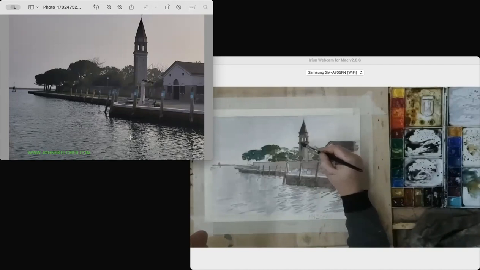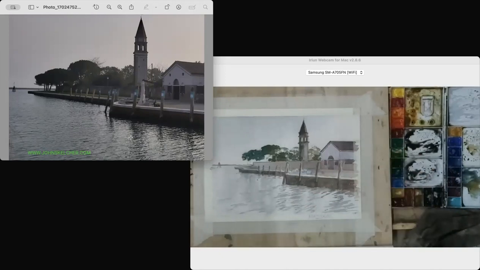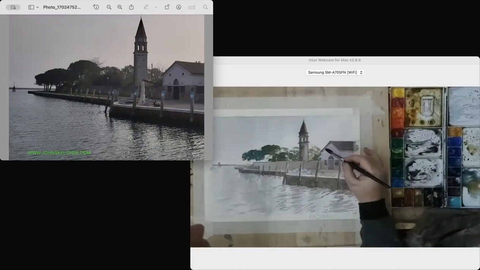But once you've settled on your tone, leave well alone, because if you keep painting like that, you will damage it. It's called fiddling. You don't want to do that. Right. I'll take a bit of that darker tone as well, and I'm going to put it on the roof here because that's darker as well.